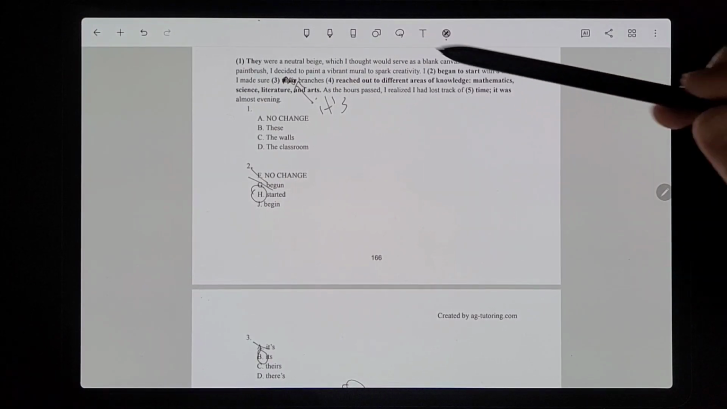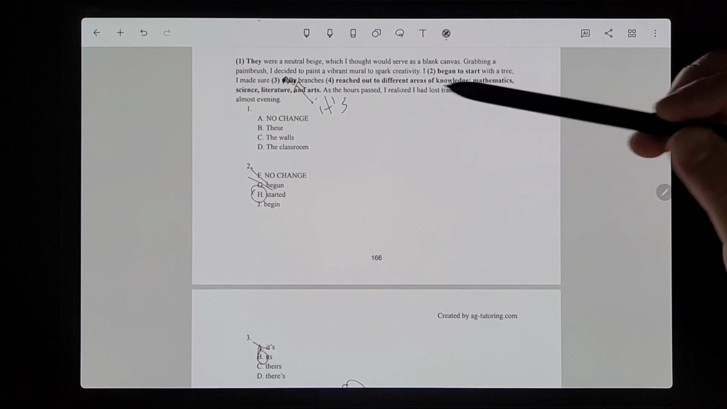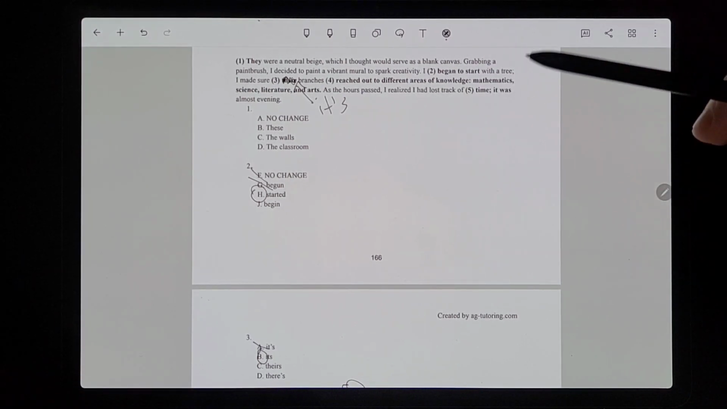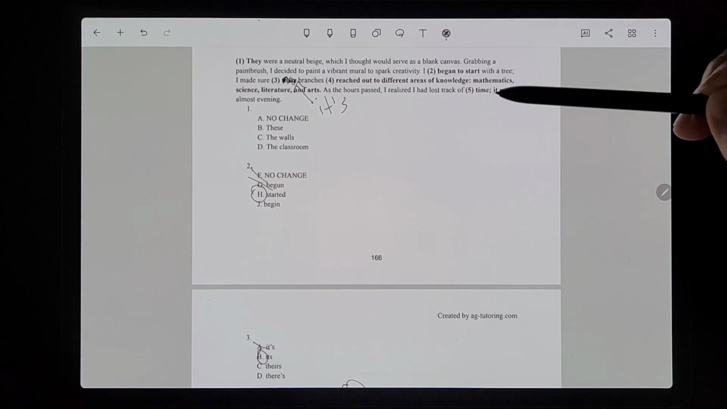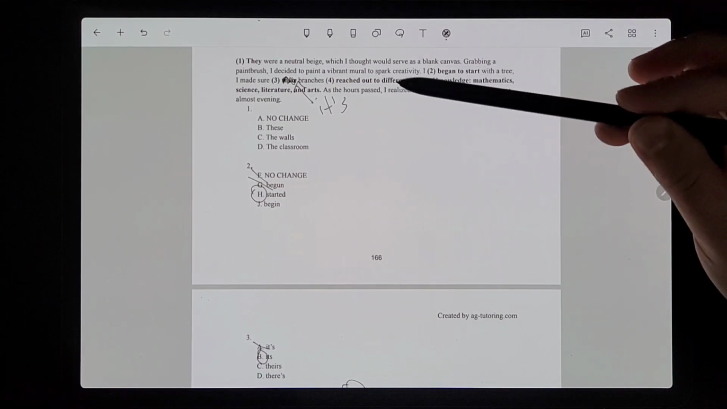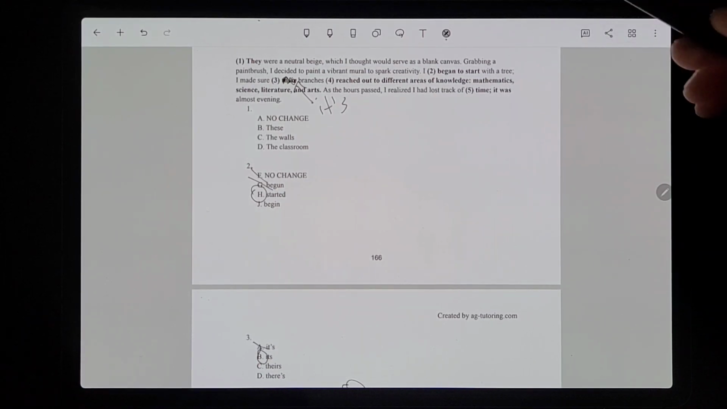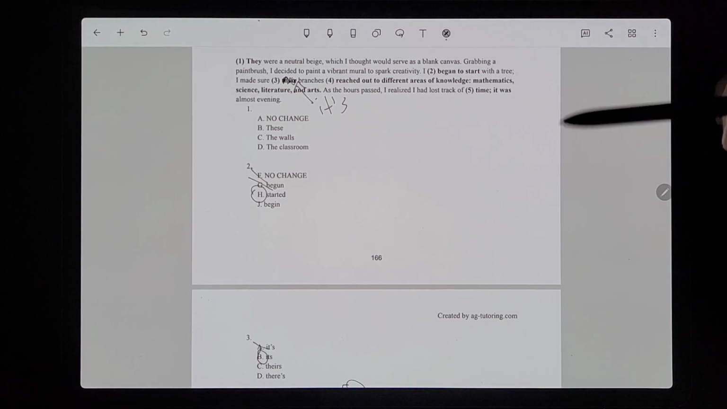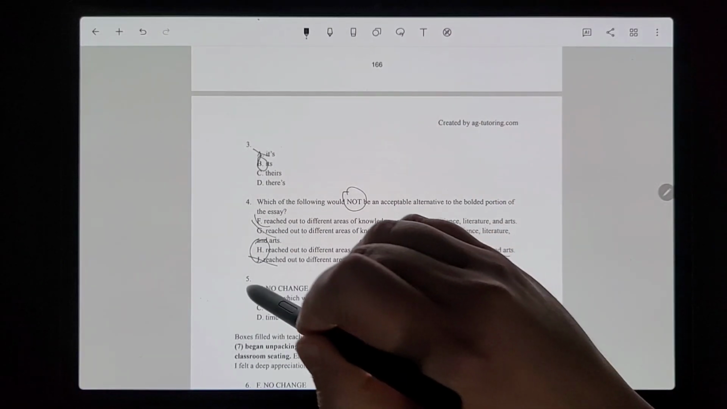So now let's go to number 5. As the hours passed, I realized I had lost track of time. It was almost evening. So remember we said semicolon is the same thing as a period. So if a period works, a semicolon works. As the hours passed, I realized I had lost track of time. A period could go there. Let's see if that's okay with the part that follows. It was almost evening. That could also be its own sentence. So the semicolon is perfectly fine.